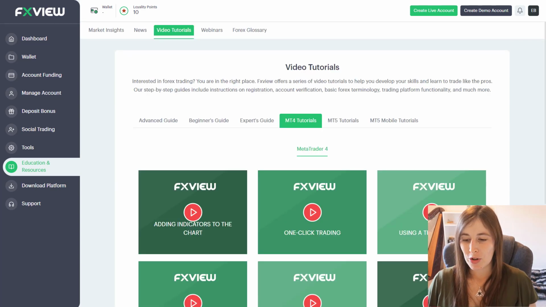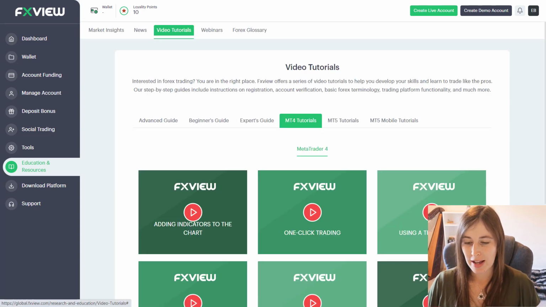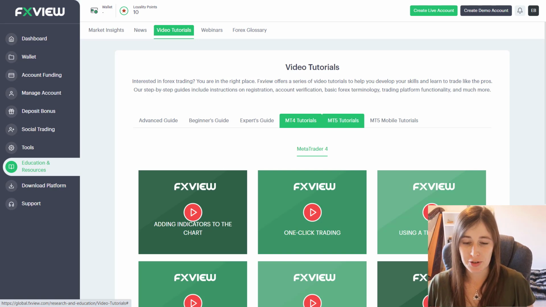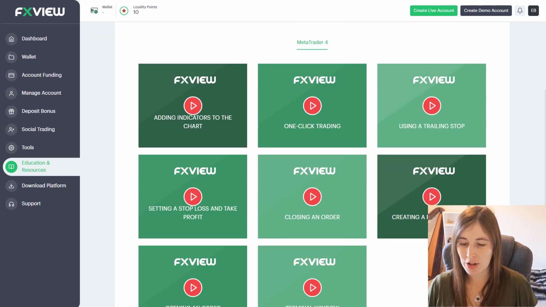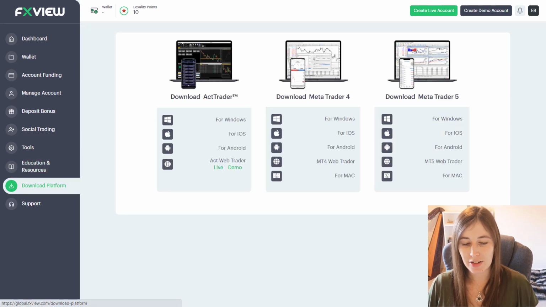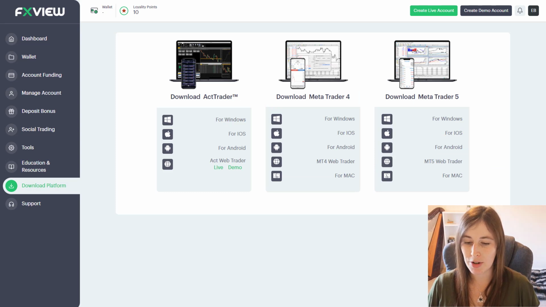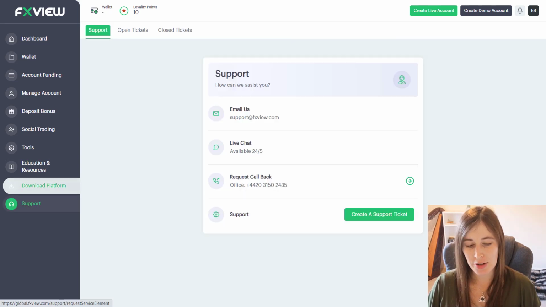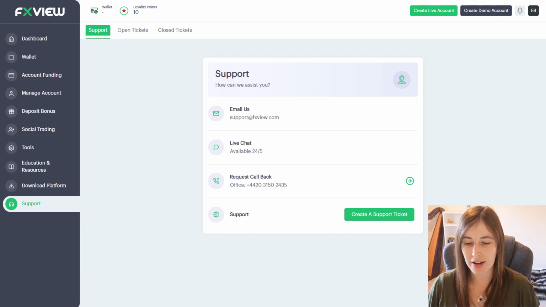If you're a little bit unsure on your platform, there's also an MT4 and MT5 tutorials tab, so it just gives you some information here on how to set different orders. And finally, the download platform option here. If you change your mind and you want to download a different platform, you can do that from this tab. And they also have a support tab as well, where you can access different methods if you need some support or some help with your account.